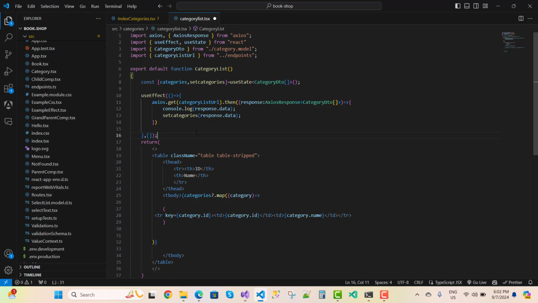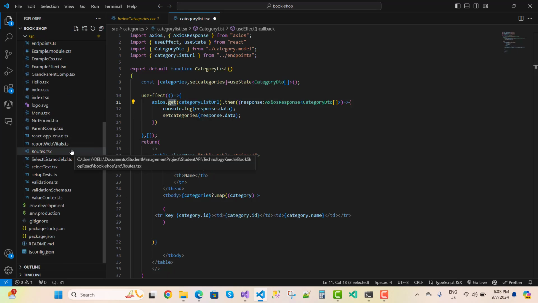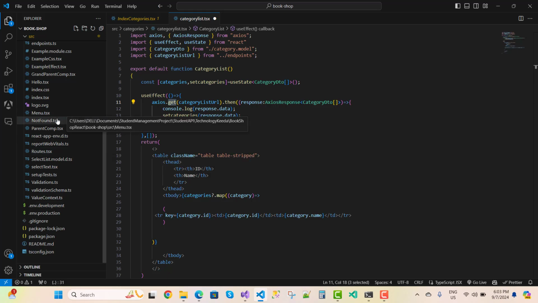So under useEffect you can use the Axios library, and that is the get method. Under the get method, we have a category list URL. So what about the category list URL? Category list URL is a URL that is defined under your endpoints. So where is endpoints? And here is my endpoints.